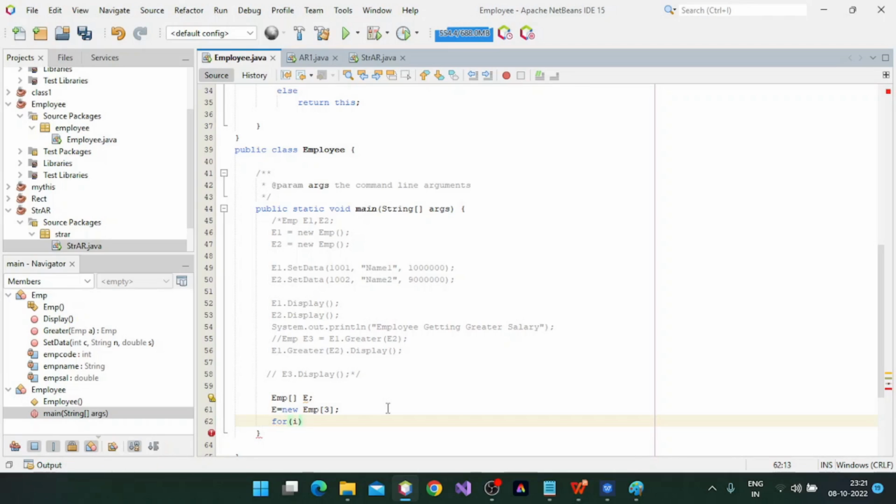For I is equal to 0. Let me declare integer I is equal to 0. I is less than 3, I plus plus.